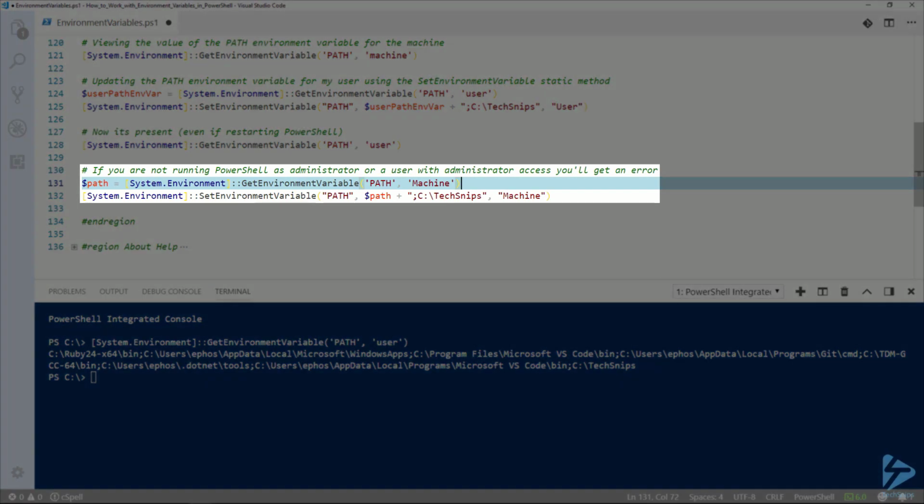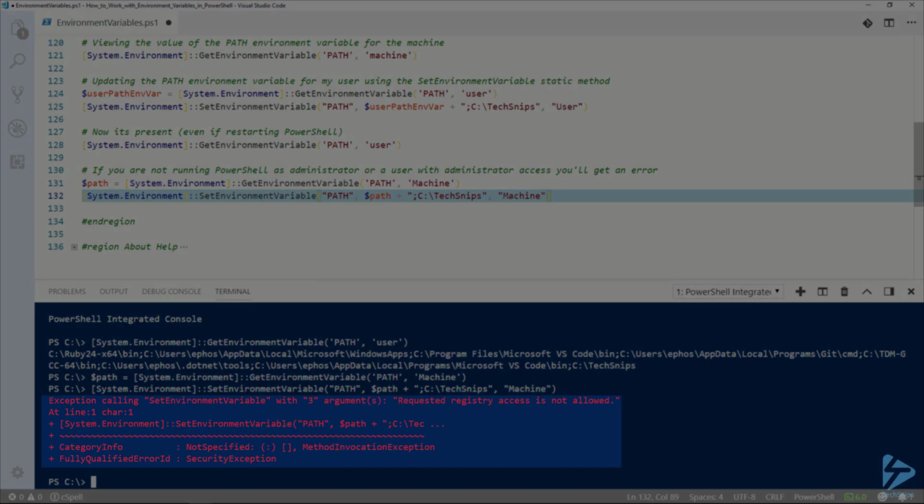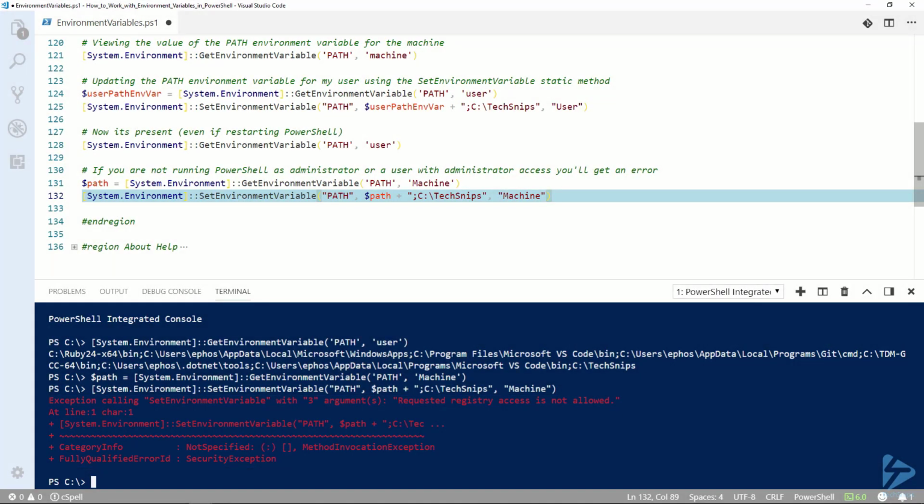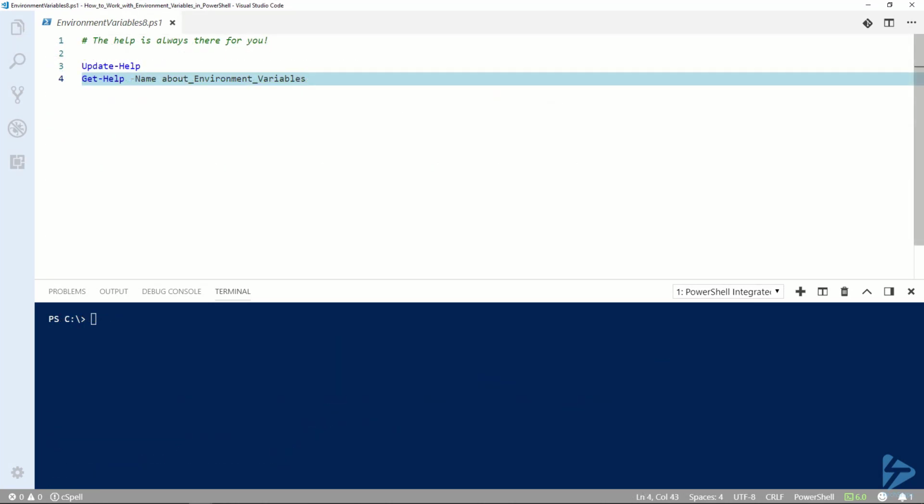Since I'm not running as an administrator, if I try to change an environment variable for the machine, I'll get an error. Keep this in mind if you need to make a change to an environment variable that's under the machine scope. If you ever get stuck, there's a detailed About help file which covers everything we've talked about in this snip and a little more. Now you have the tools you need to tackle environment variables with PowerShell.